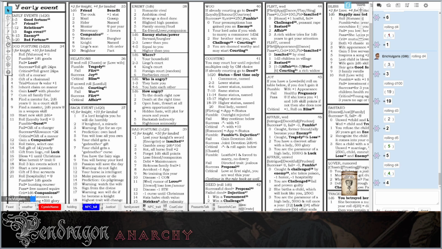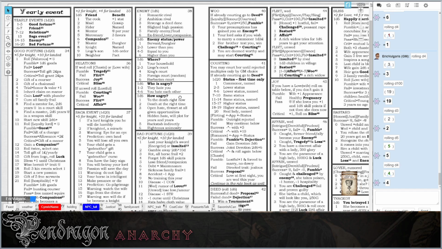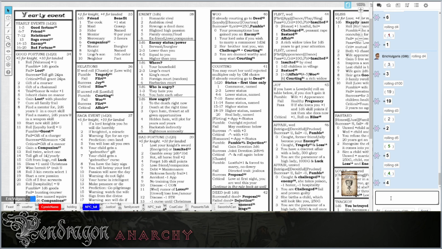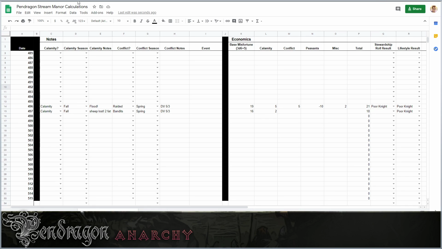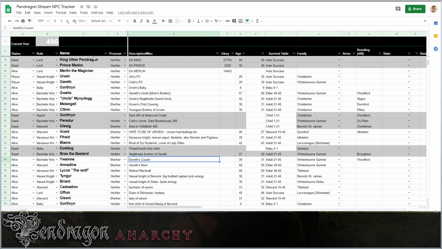I also need to look at all the NPCs and see who dies. I haven't done that yet. Let's do that first. That's kind of more important. That means I need my NPC tracker brought into the mix. We go to 497.